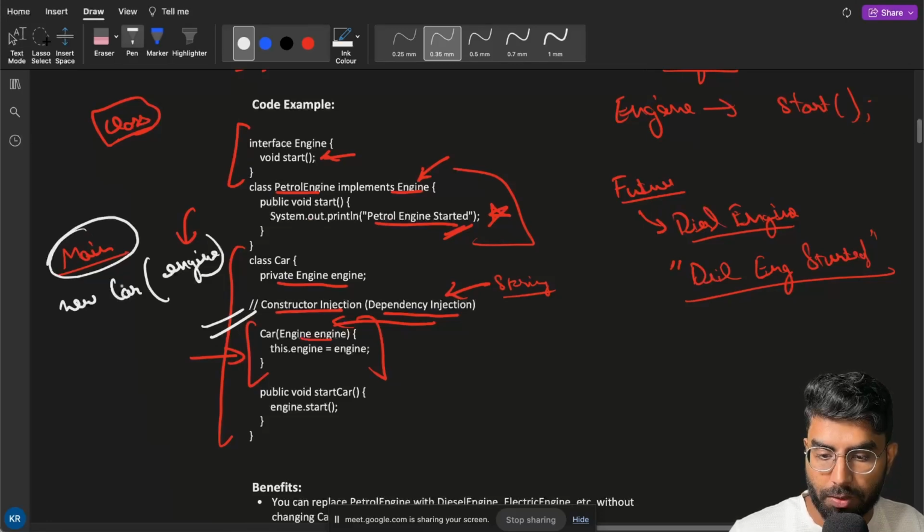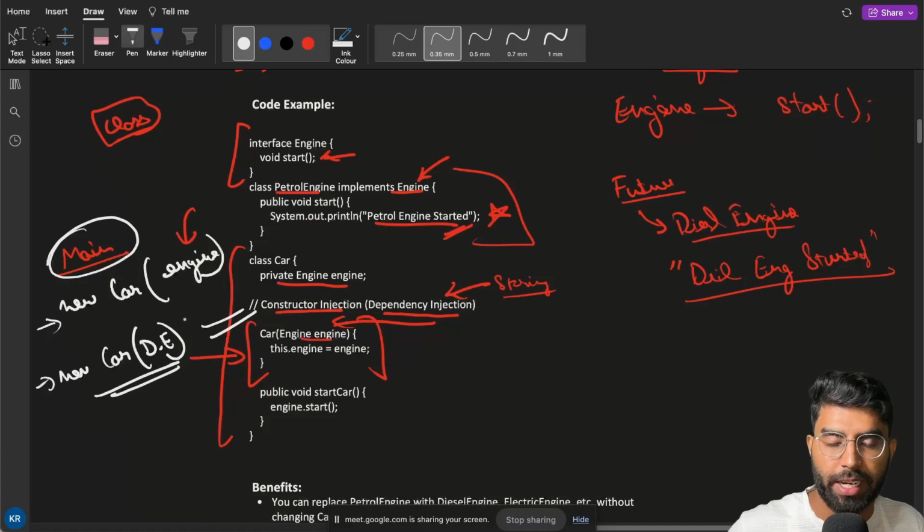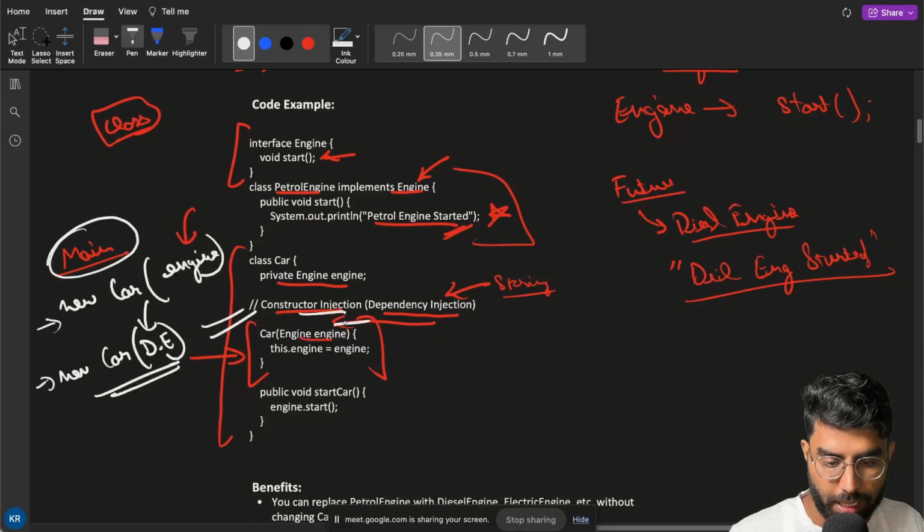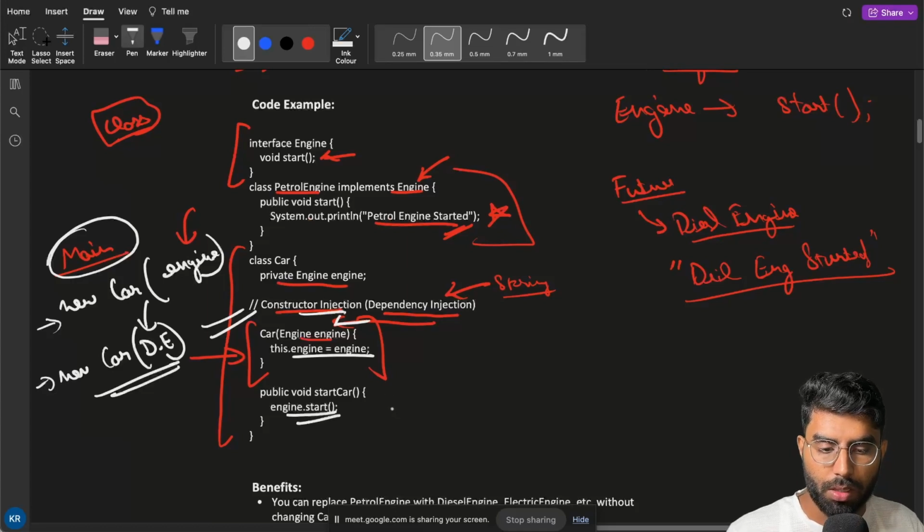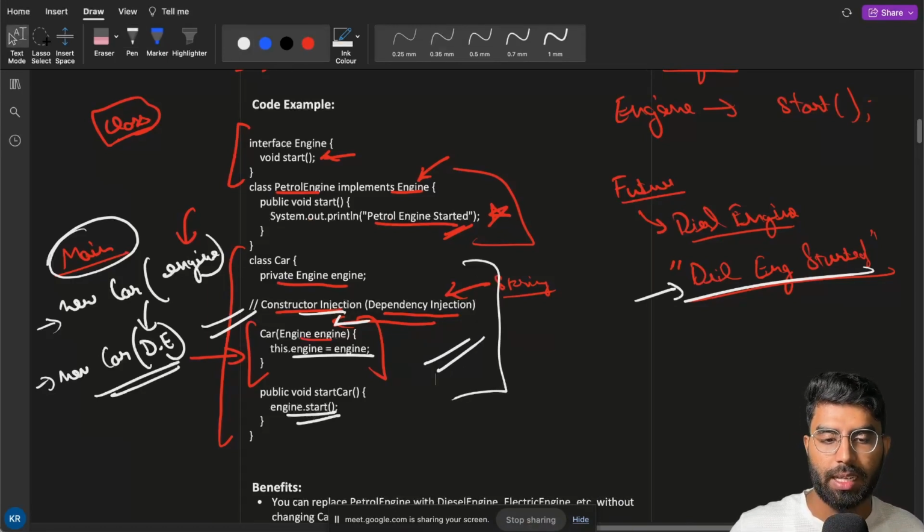In the main function, while creating this object, now we will pass what? New Car with a diesel engine. Got it? We will create the object of the diesel engine and simply pass it. Using constructor injection, it will get the diesel engine and call the start function of the diesel engine. We will get this output. So here we are not changing anything in this Car class. That means they are loosely coupled.